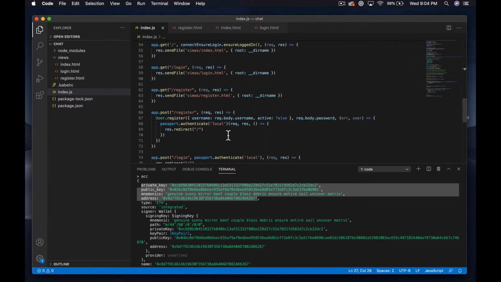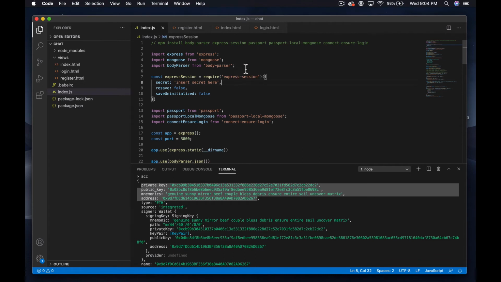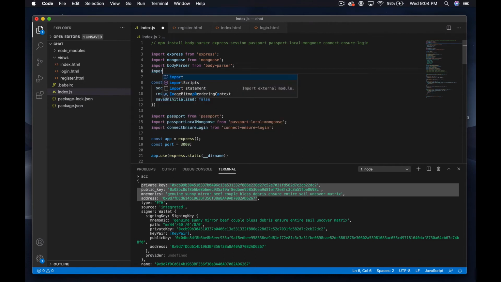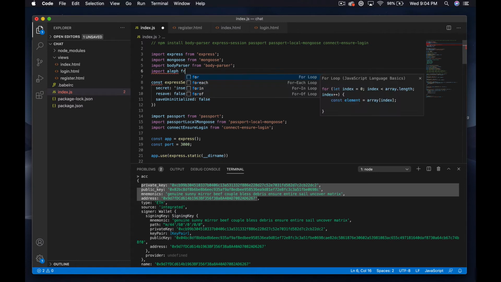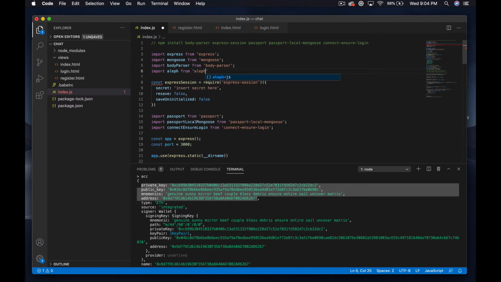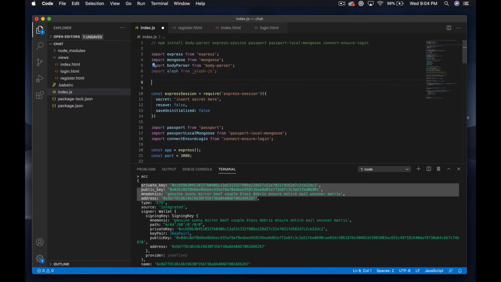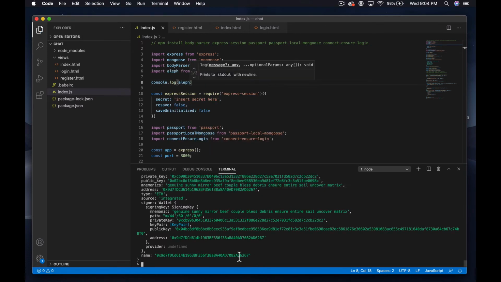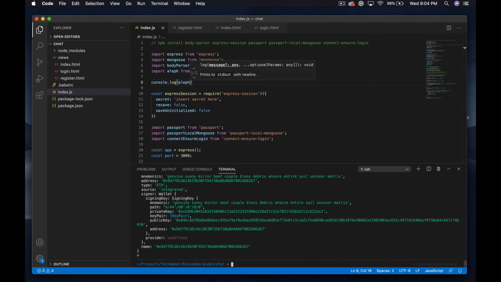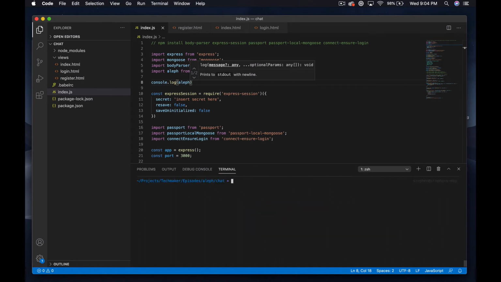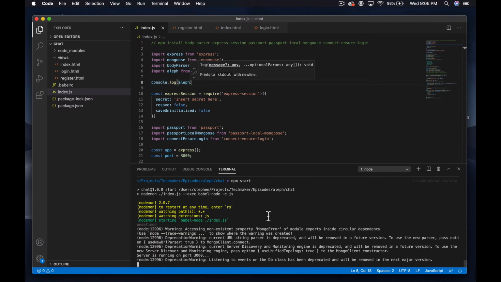And then what we can basically do is, well, first of all, we need to import, getting ahead of myself here, import Aleph from aleph.js. And in classic TechMaker style, let's console.log Aleph just to make sure that we're not going crazy here. So I'm going to hit Control D and get out of this session. I'm going to clear this, and I'm going to say npm start. And I just want to see if it actually manages to print out my Aleph.